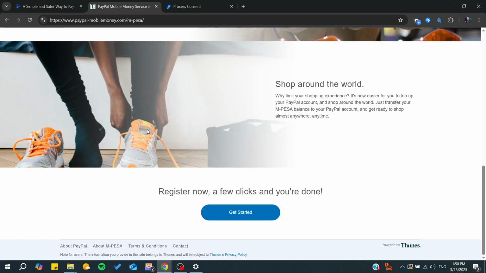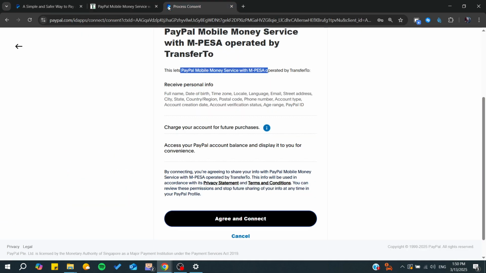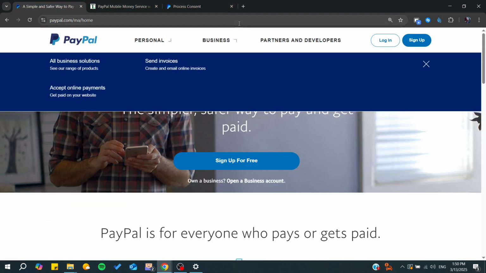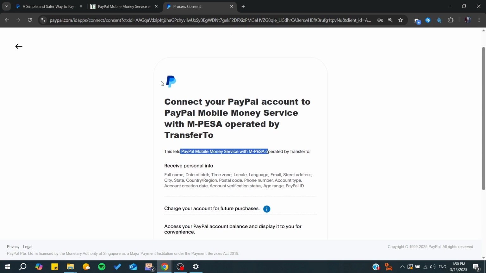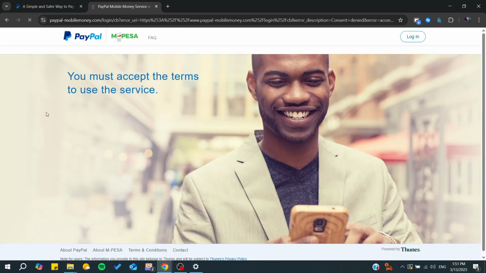you can simply go to your help center, and then ask them to connect it directly without using such services. So whatever you like, you can simply go to the support and simply ask them to connect your M-Pesa to PayPal, and basically that's it.